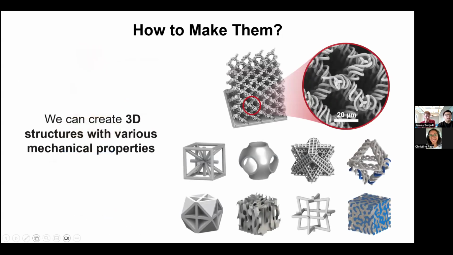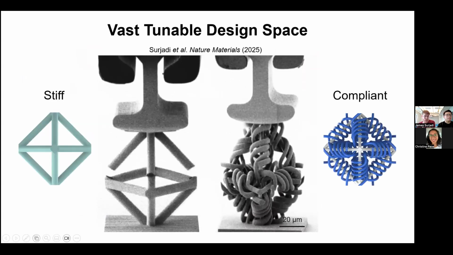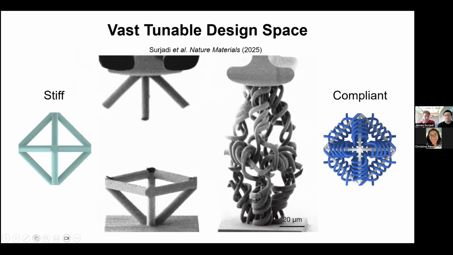Based on this technique, we can create a diverse range of 3D architectures with varying mechanical properties. For example, we can make structures which are highly stiff with straight monolithic beams, or highly compliant and stretchable structures with woven fibers.